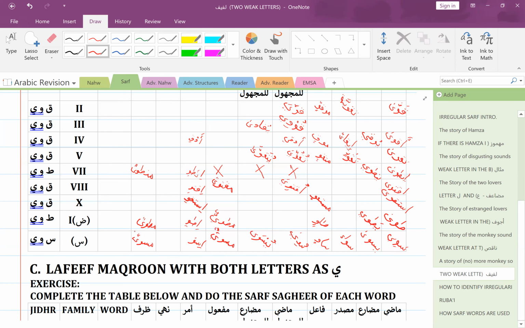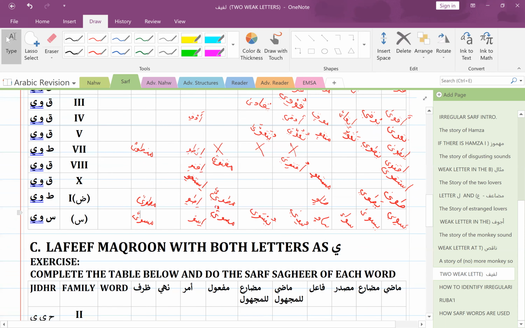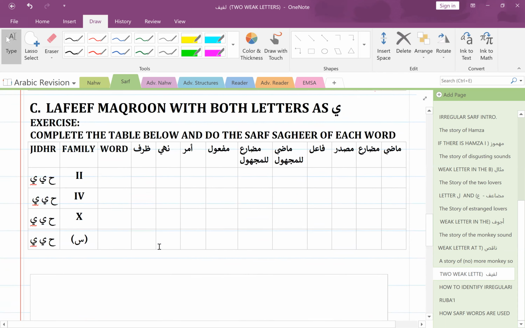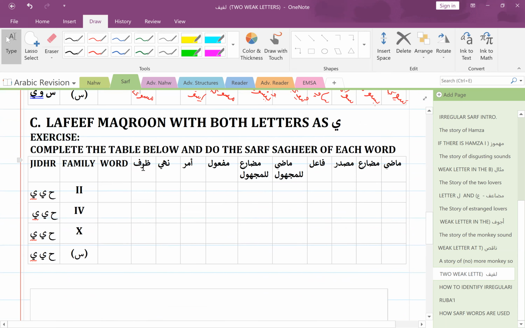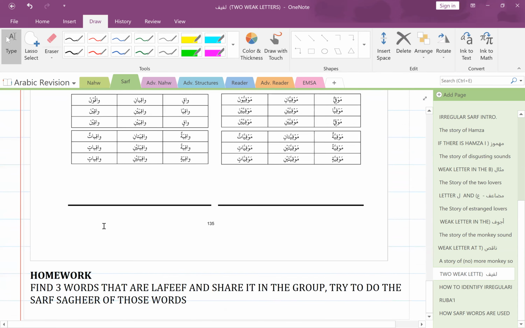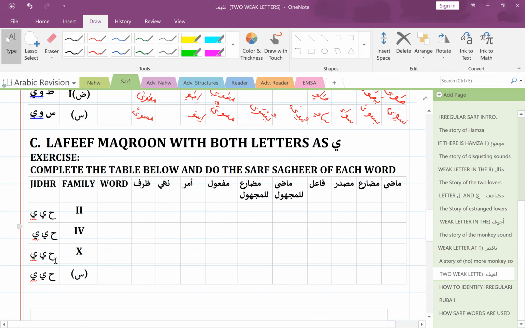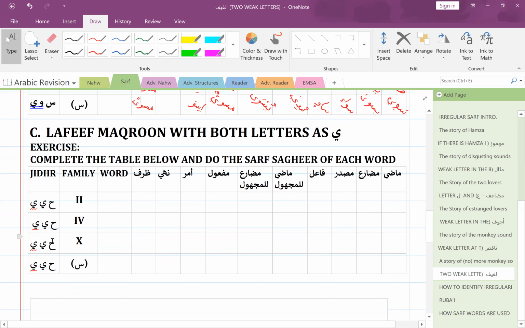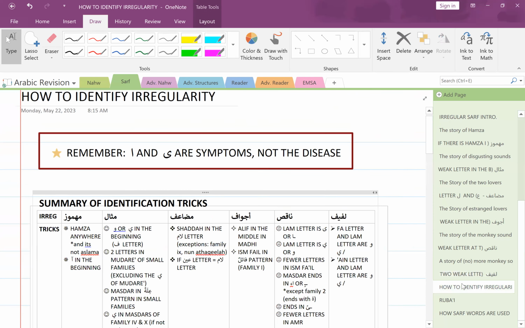Awesome sauce. This is amazing. Fantastic. We did the hardest bit of advanced sarf. I think we're going to stop there. Not next week, tomorrow. Tomorrow we're going to finish up lafif, and hopefully it's really just this last part where we treat it as mudaf that is remaining. You get both options: either do it normally the way you do naqis, or as mudaf, and we'll see that tomorrow.